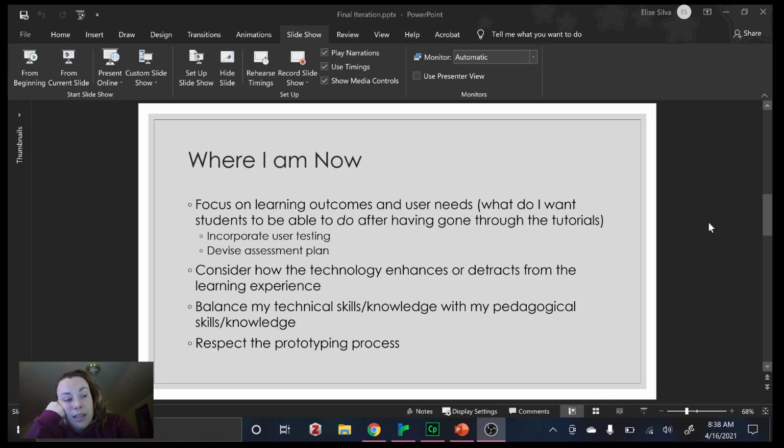In a way, I feel like I had been doing that from the beginning, but I was still really trying to figure out how I wanted to disseminate the information and how I wanted to package it. So I'm asking myself, what do I want students to be able to do after having gone through these tutorials? And that then changes the types of interactions or technologies that I'll use to make those tutorials.